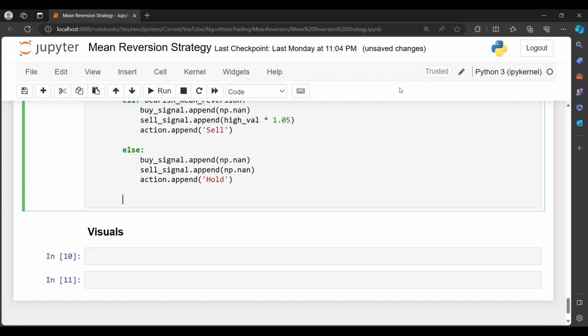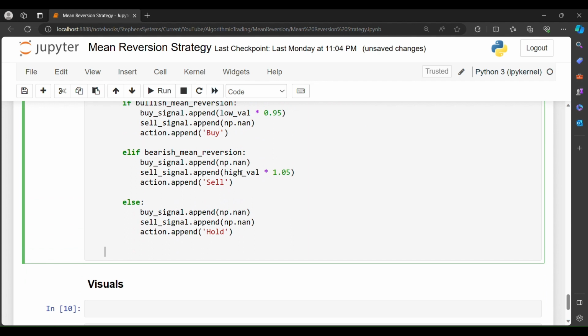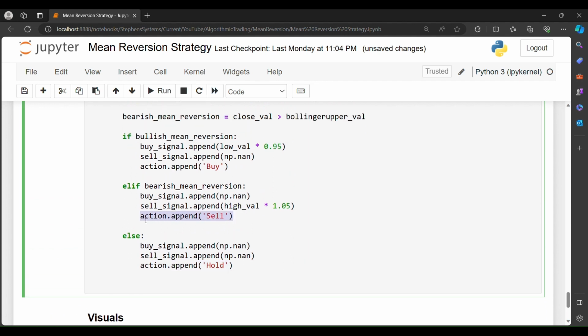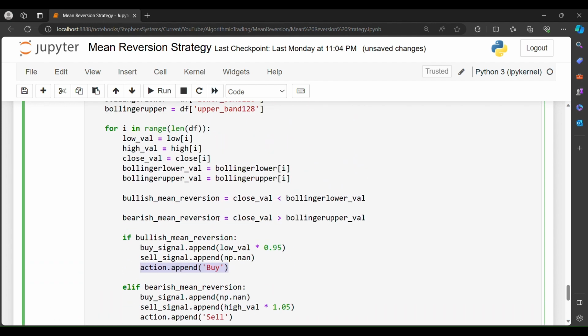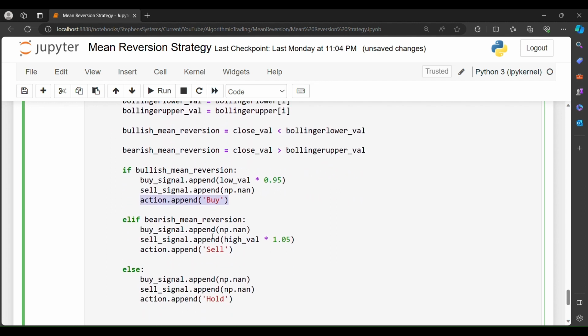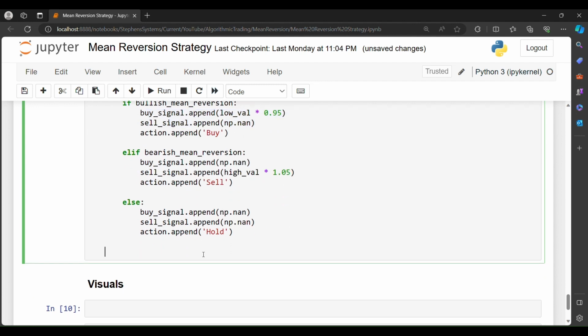All right, cool. So now we have three brand new lists that were just empty, but now they've been appended through every single day of the data frame in this for loop. They now have either a buy, sell, or hold action, and they have some values trickling in for buy and sell signal. So now that we have that, we're going to take these lists and turn them into columns in the pandas data frame.